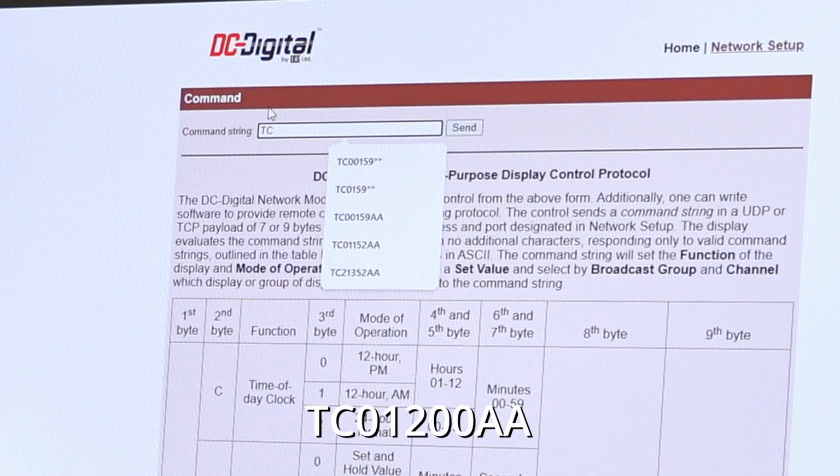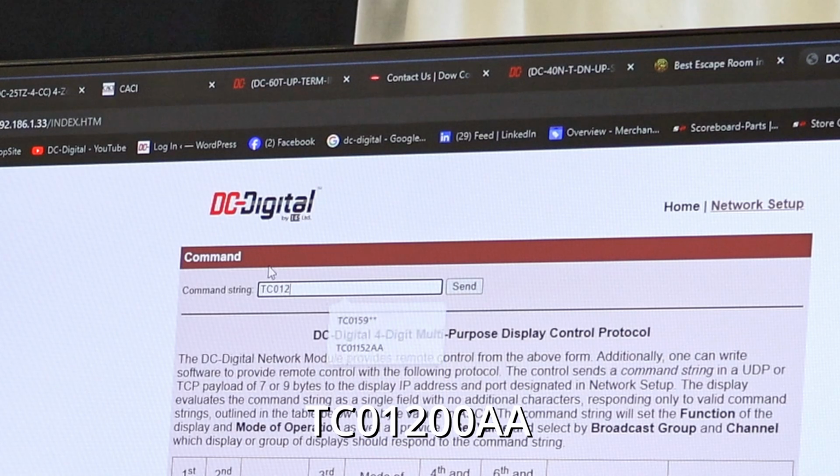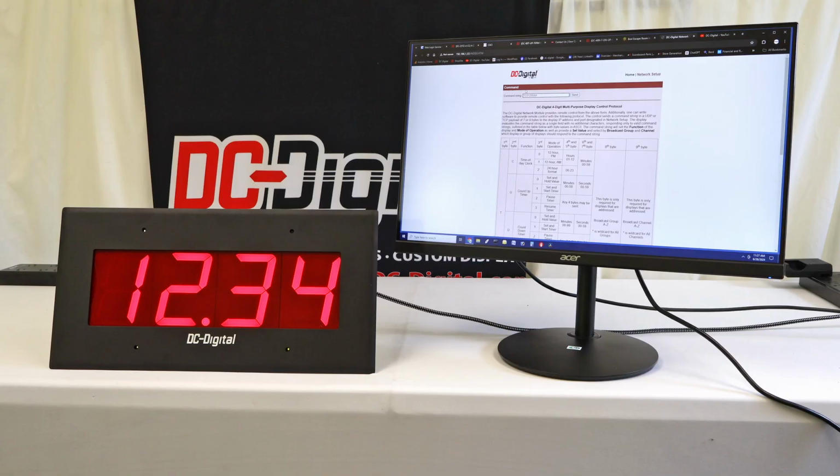So for the time of day, so for the third byte, we just type in 0 for a 12-hour or the PM function. And for the fourth and fifth byte, we type in 12. And for our minutes section, we just type in the hours, then we need to type in the minutes. We just type in 00. And finally, for our 8th and 9th byte, we type in our broadcast group, which in this case, it is in channel A. So we just type in A. So I'm going to press the enter button. And as you can see, it is currently displaying the time of day that is 12 p.m.